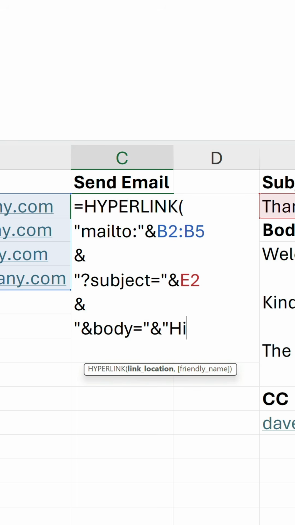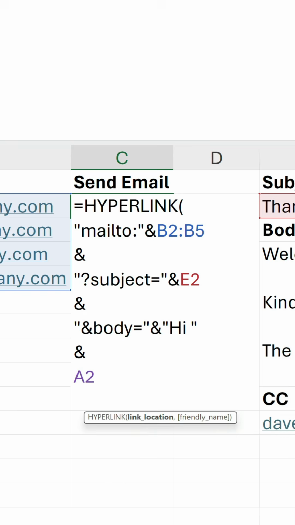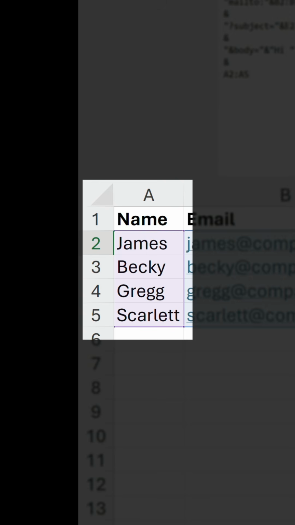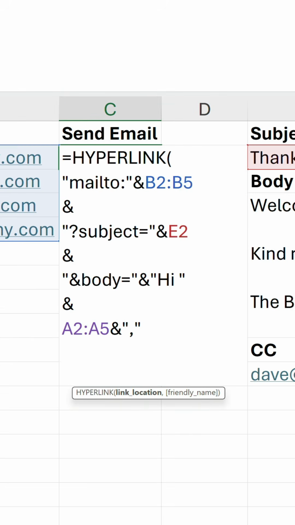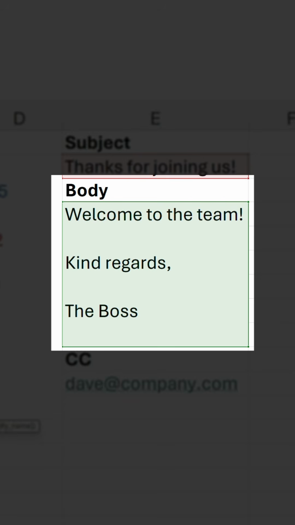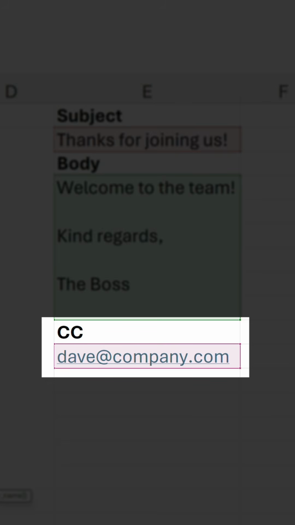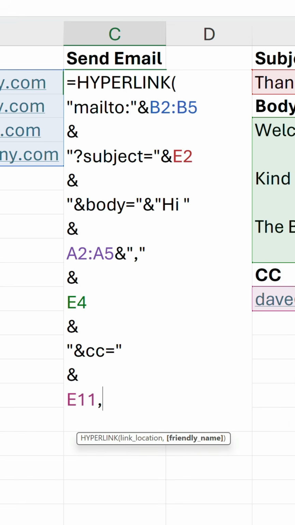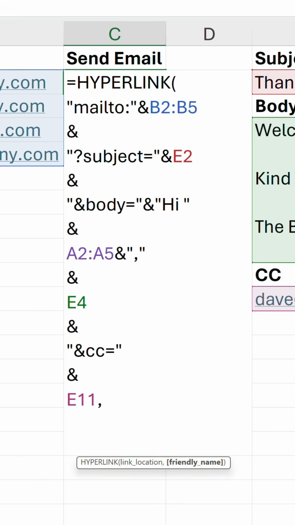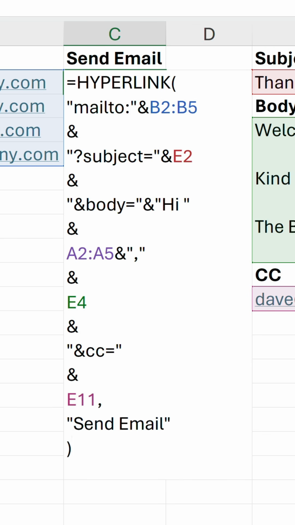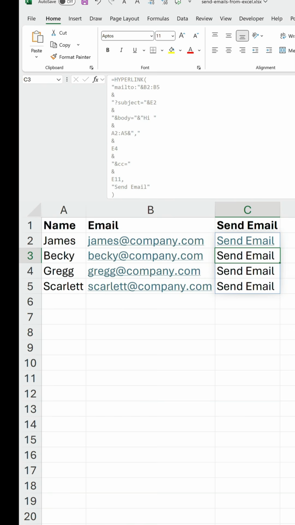the email. I've concatenated the body parameter with the string "Hi", the list of names, a comma, and the body text. I've also included the CC parameter and its reference. And finally, in the friendly name argument, I'll put "Send email" in quotes. This is what will be visible in each cell. The formula is now complete and ready to be tested.